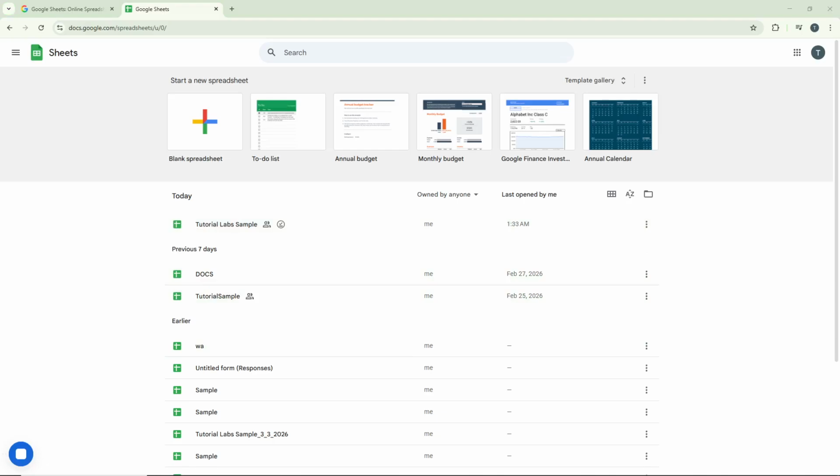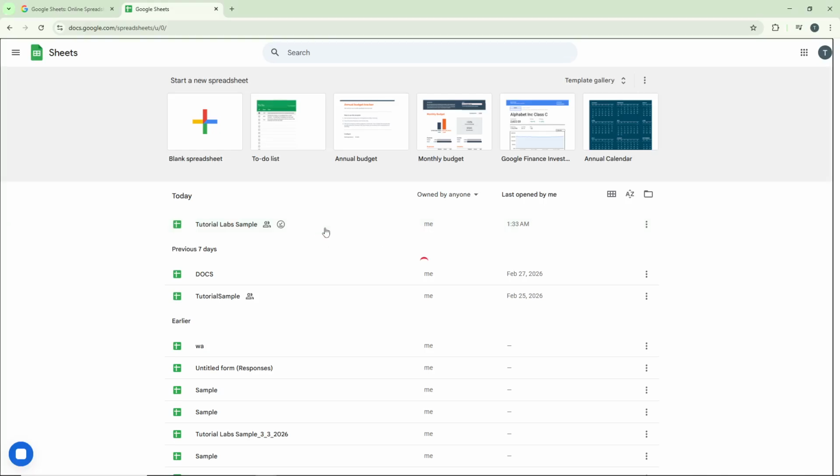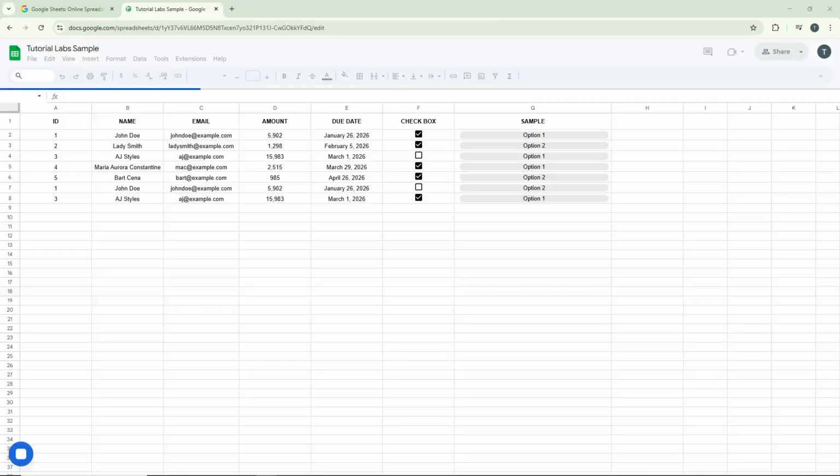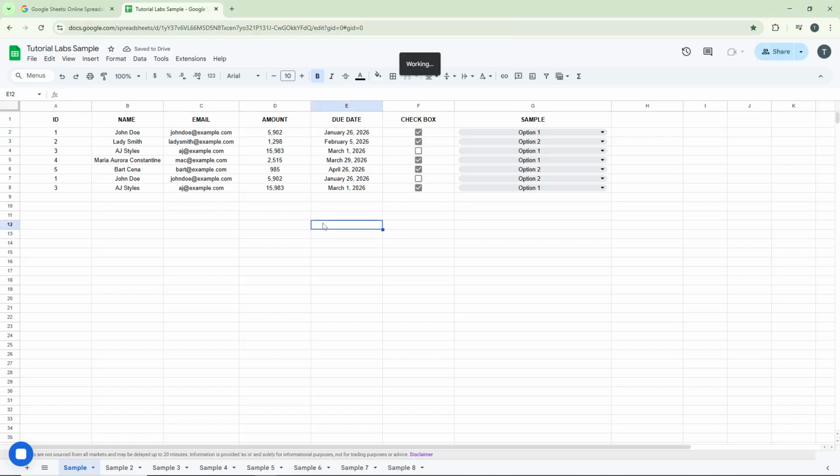Now that you're on the Workspace dashboard, simply locate and click on the spreadsheet where you want to apply alternating row colors. This could be any spreadsheet you're working with, whether it's a budget tracker, a project timeline, or a contact list. Clicking on it will open the spreadsheet in a new tab. Here's where the magic happens.